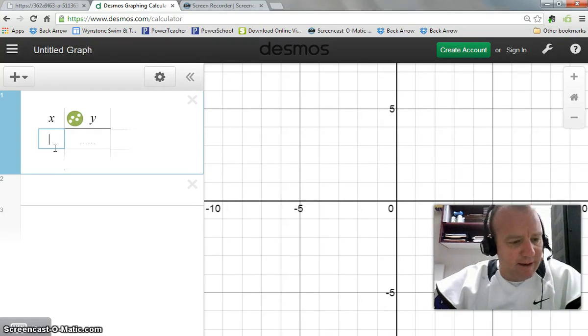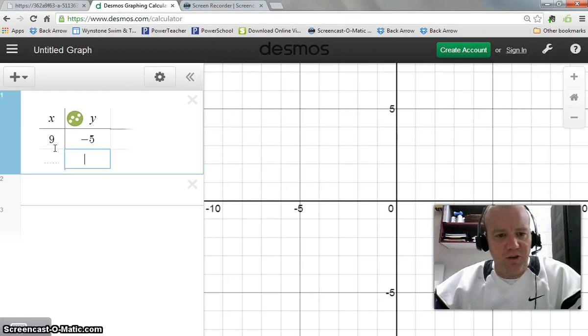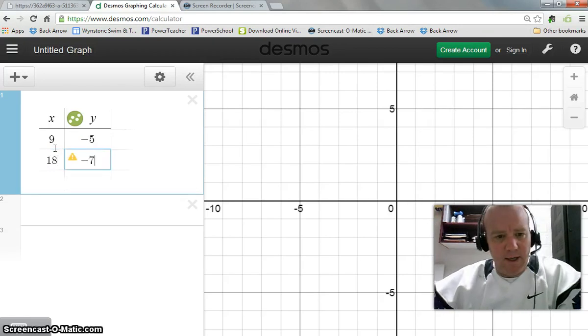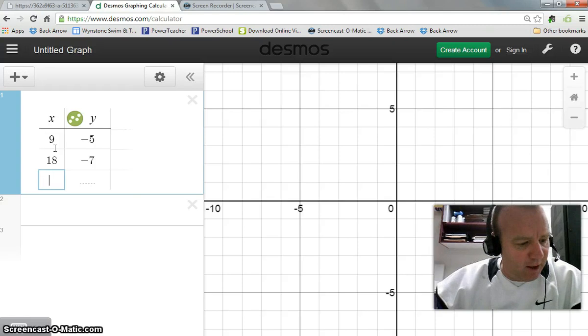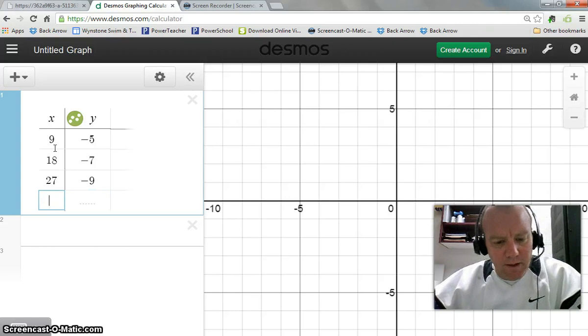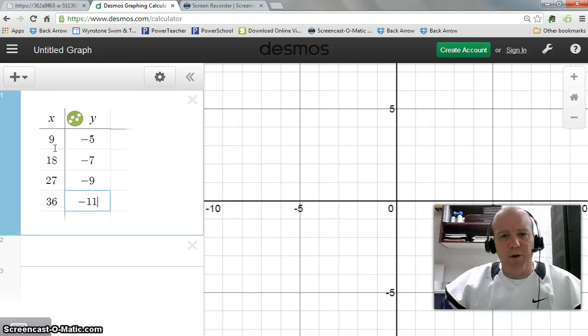The first one is going to be x equals 9 and y equals -5, and you can just use the arrows to put this in. The next one is 18 and -7. If I'm going too fast, we can pause the video as soon as I'm done here and you can put everything in. 27, -9. And then finally 36 and -11. Again, if you need more time, pause the video and we'll give you more time.